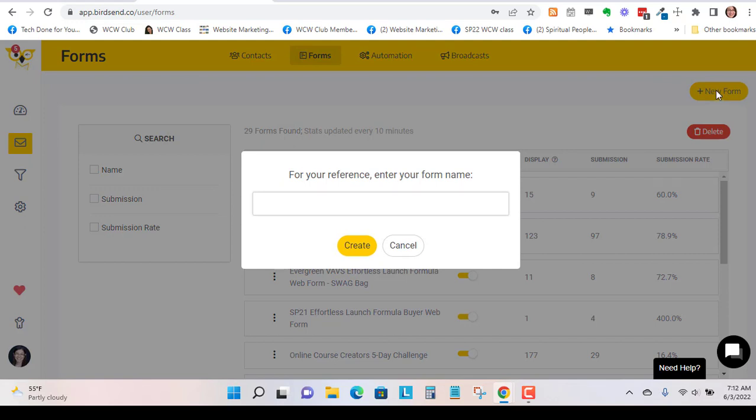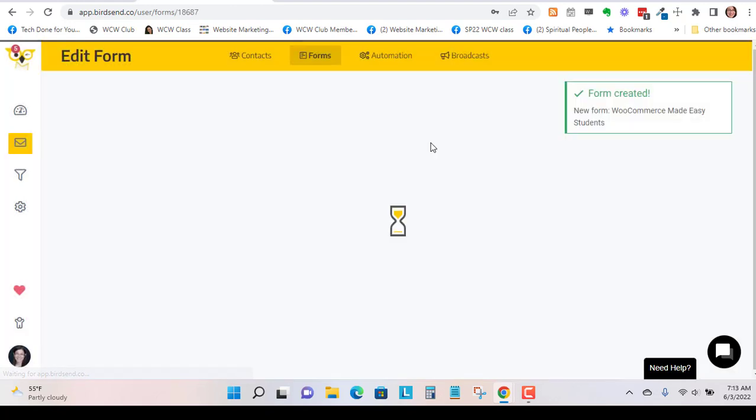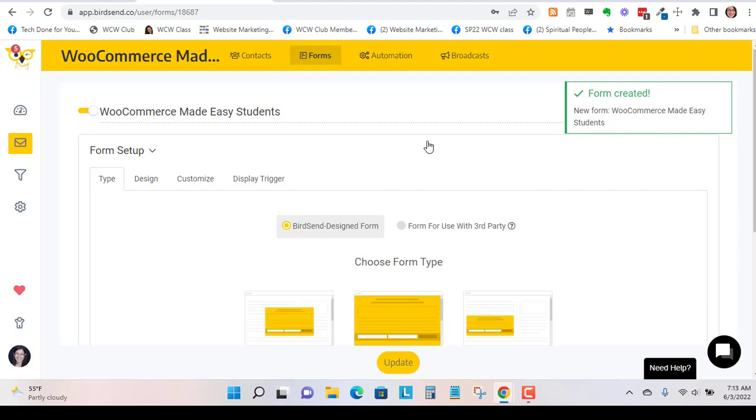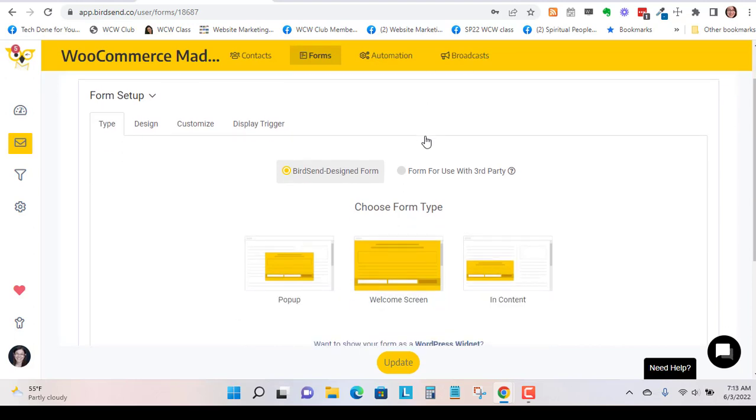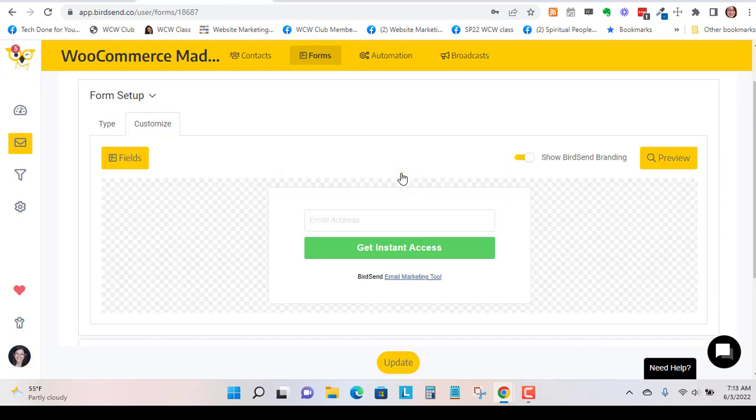Let's call this the name of my course. Okay, and go to create. And here you can choose the type. So form to use with a third party is an option, and you can mouse over this, and I'm going to go to this, and it gives you a very simple form right here.